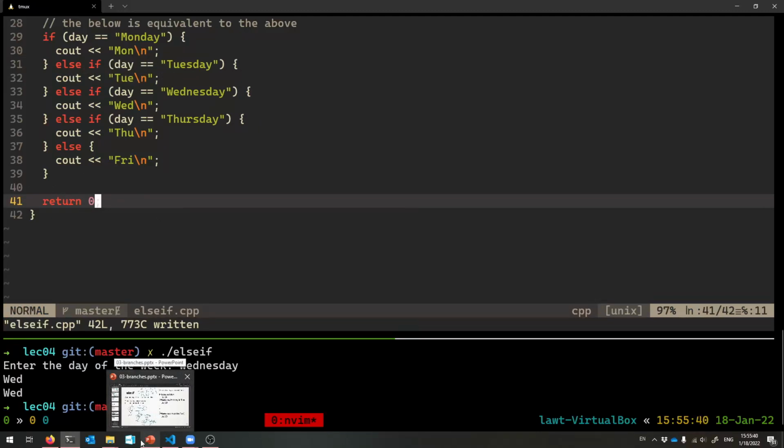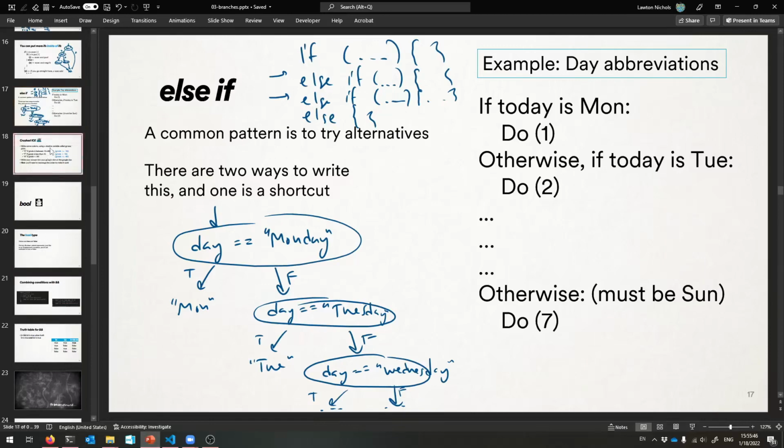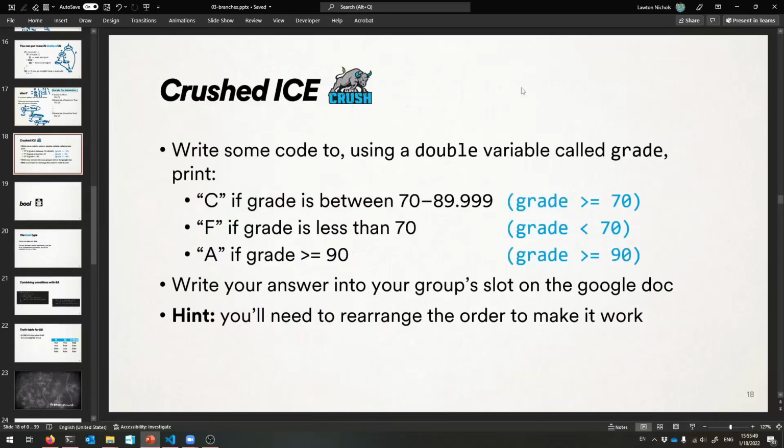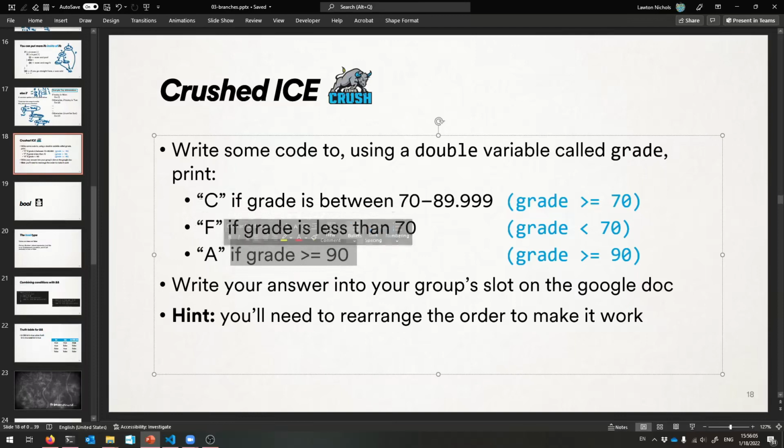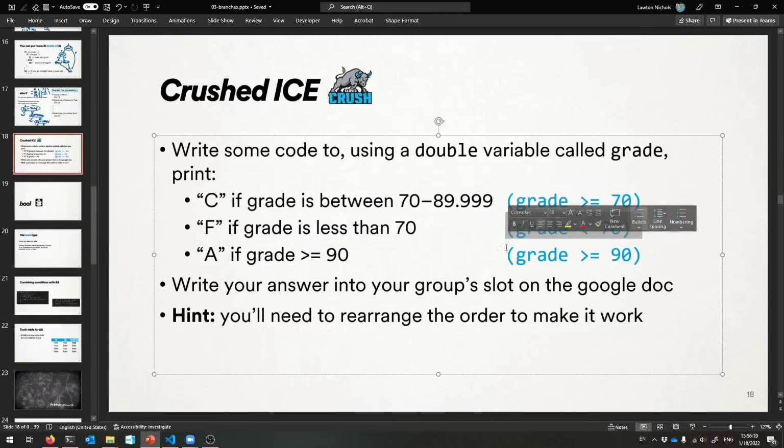So, let's see, where do I want to go with this? Let's do an example for you. So, try this. I want you to write some code using a double variable, call it grade, let's say. I want you to print some things. We're only going to have three grades, let's say: C, F, and A, all right? So if the grade is greater than or equal to 90, print A. If it's between 70 and strictly less than 90, then print C, and then F if it's less than 70. So these are kind of how that would be translated.